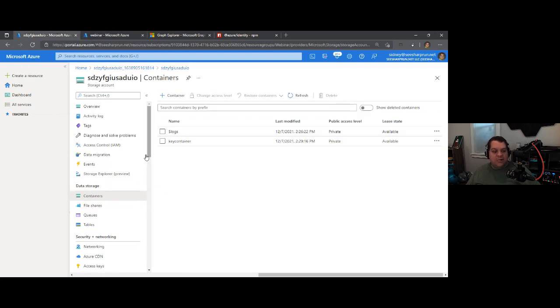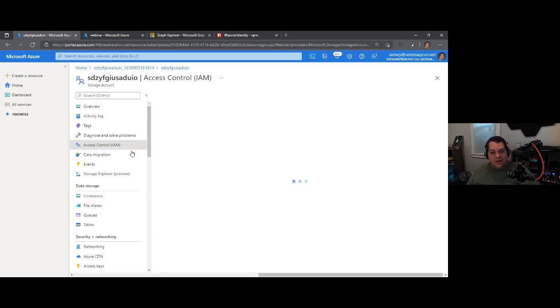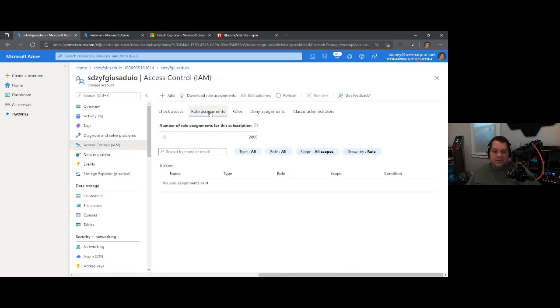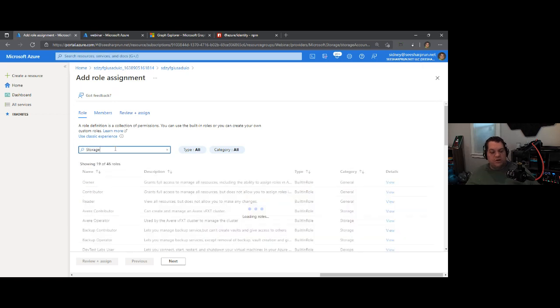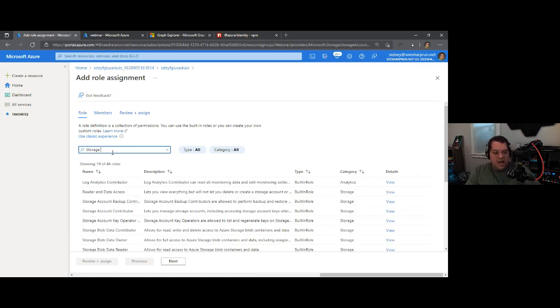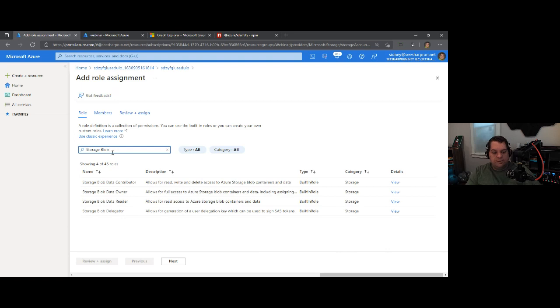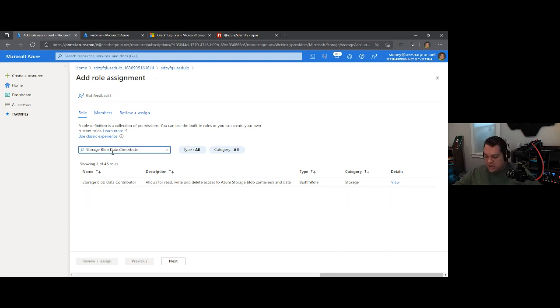So I'll go to the storage account and I'm going to select access control. And from here, I'm going to go to role assignments. And I see I don't have any role assignments. So I'm going to add a new role assignment. There are all sorts of roles, but storage has its own. If you search for storage, you'll see all the different ones for storage. I want to choose Storage Blob Data Contributor. So this person can't really do anything with the account, but can add new data to the account. So that's perfect. Storage Blob Data Contributor.